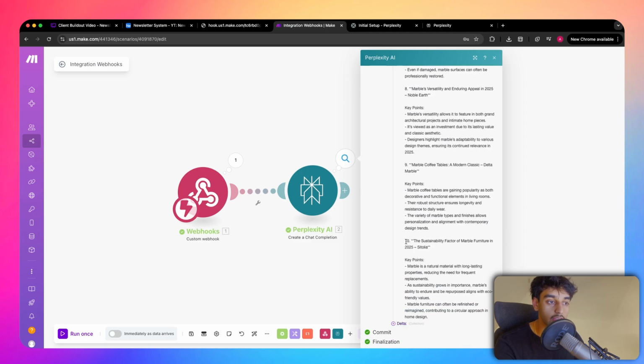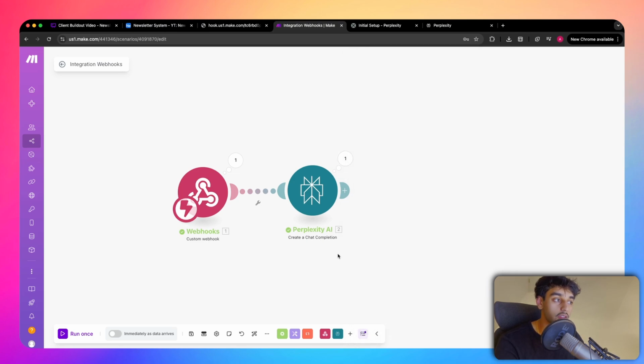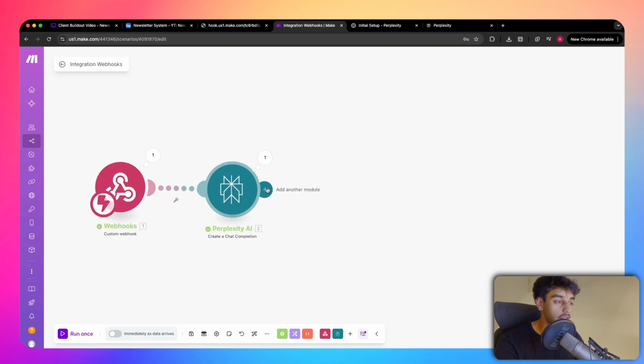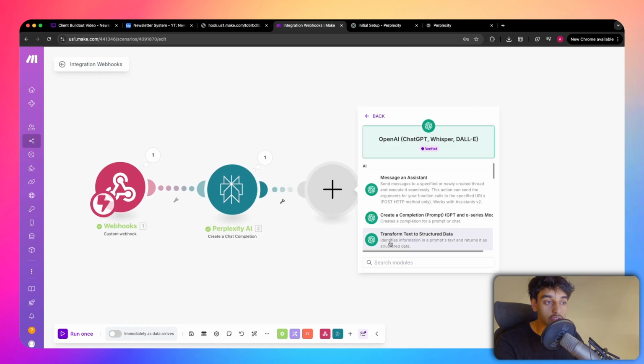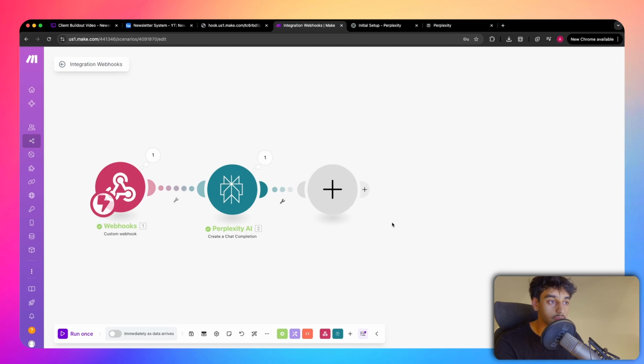So it's outputted the 10 articles, which is great, and given us the key points, which is very valuable for writing up our article. Once this is done, let's add a new module. Here we're going to choose Chat OpenAI, and we're going to choose create a completion prompt, the second one.